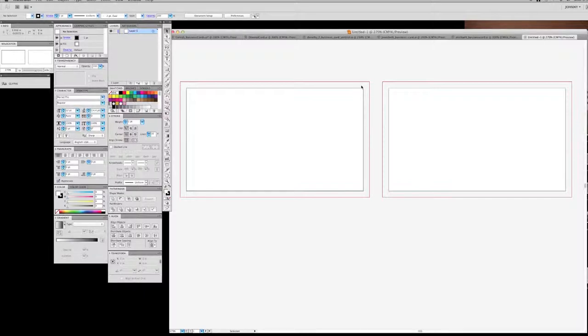So every time you see a document that has color all the way to the very edge of the paper, there's a bleed involved. The color has to bleed over the edge of the paper.